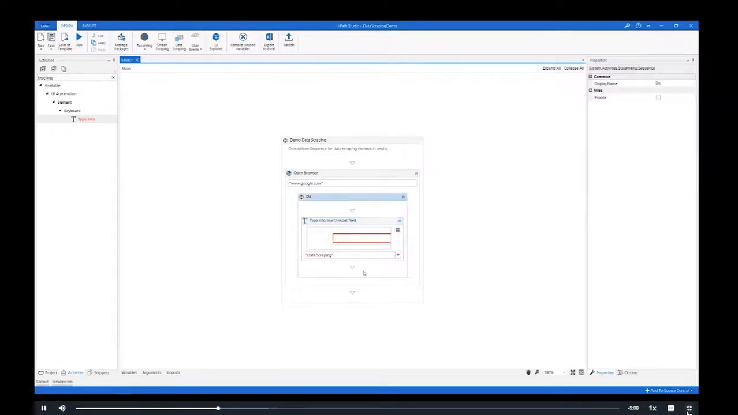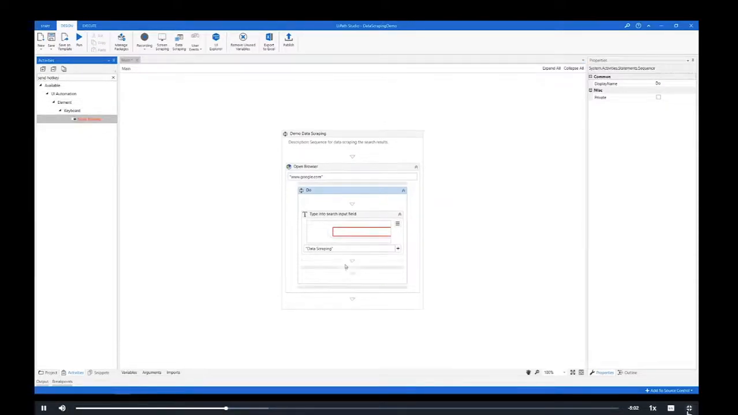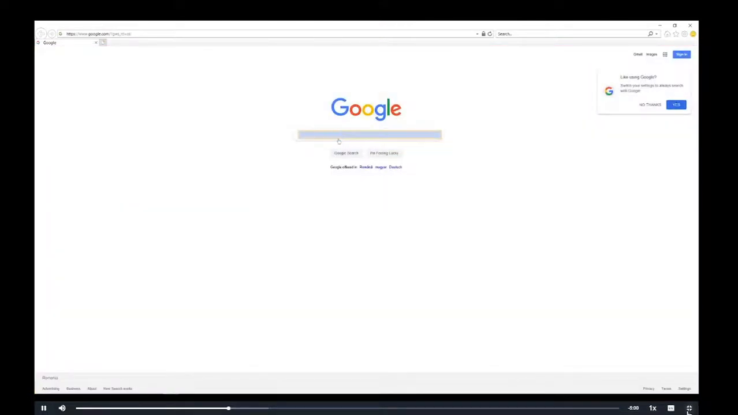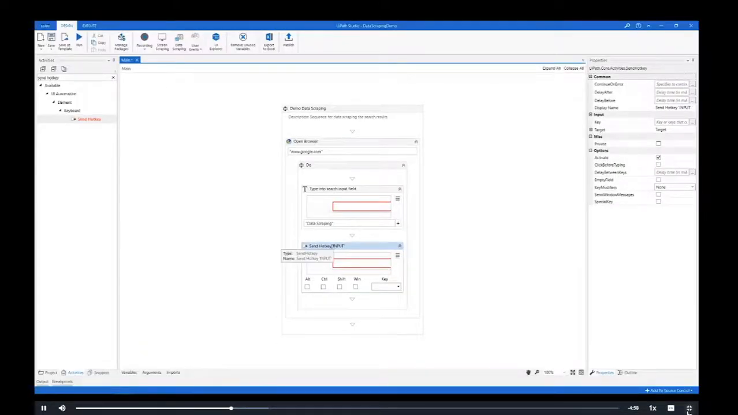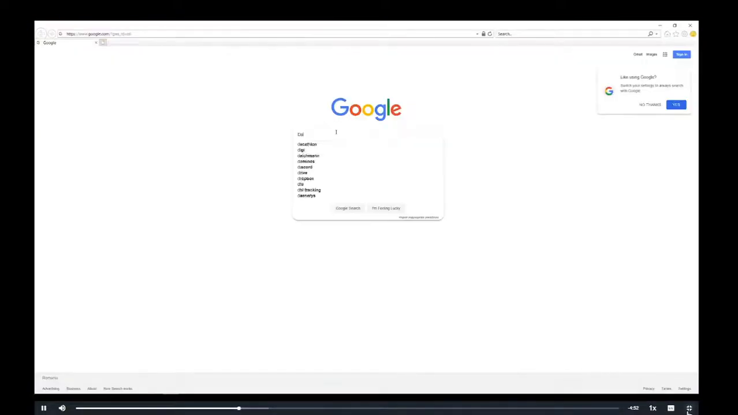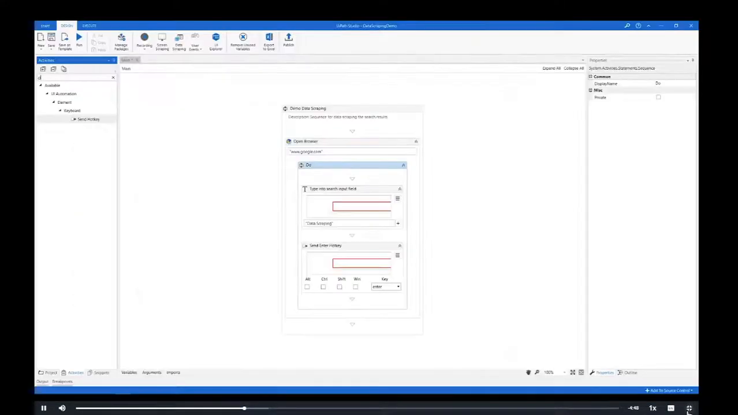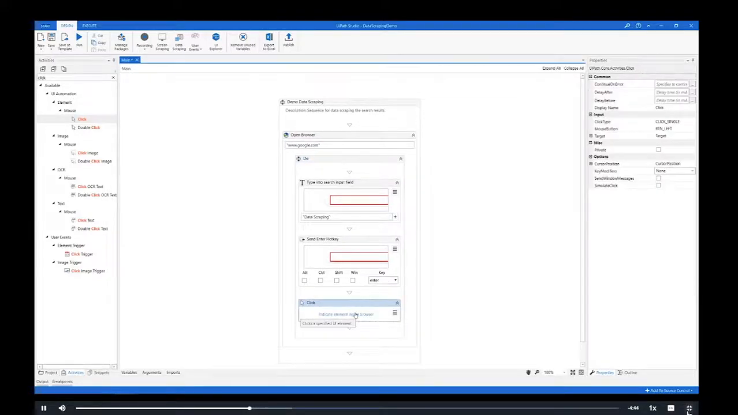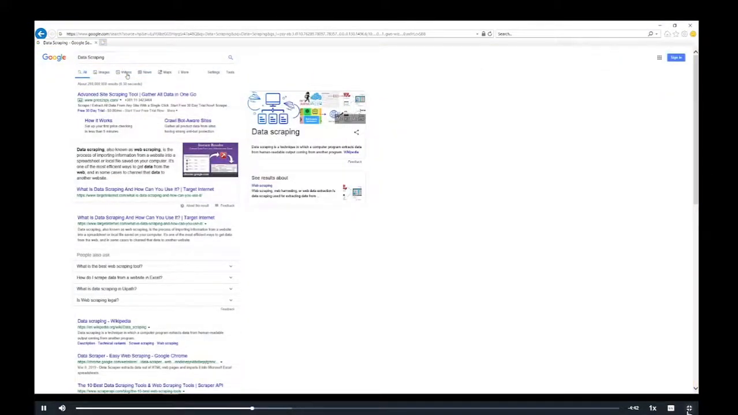So let's add a type into activity, indicate the search bar, rename the activity, and add between quotation marks, data scraping. Next, we need to actually run the search. So we'll grab a send hotkey activity, indicate again the search bar, rename it, and select enter as the key. And the last thing in our search process is to access the video's results page. For this, let's add a click activity and indicate the videos tab.